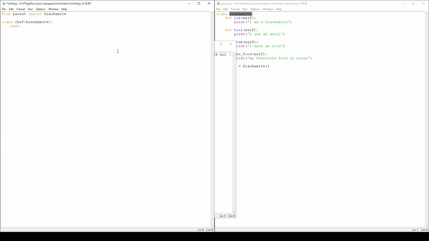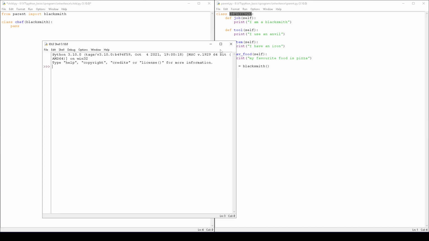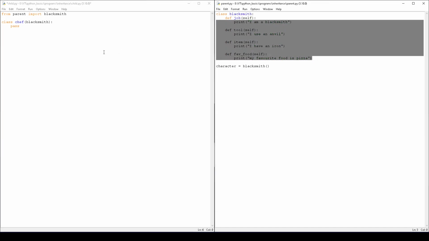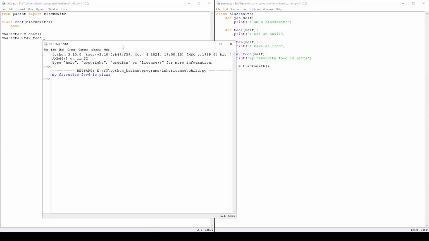So I want to show you that we can use everything from here inside this file, despite not having anything inside our new file, because it's inherited all the functions from our parent class. So if I make a new character, chef, print, no, what am I doing? Character, oh, I'm gonna run FaveFood again. As you can see, my favorite food is pizza.